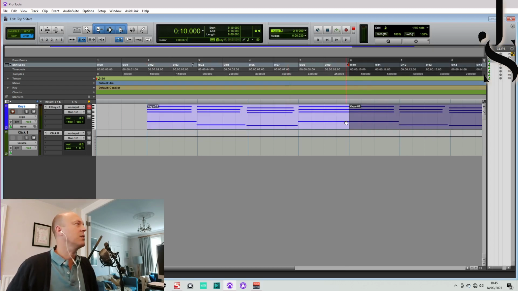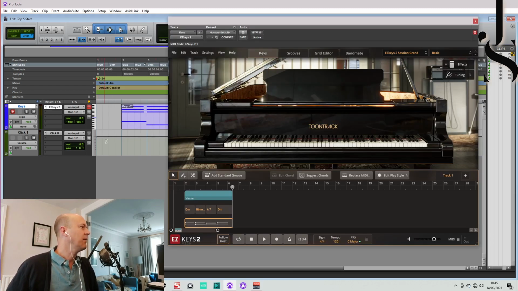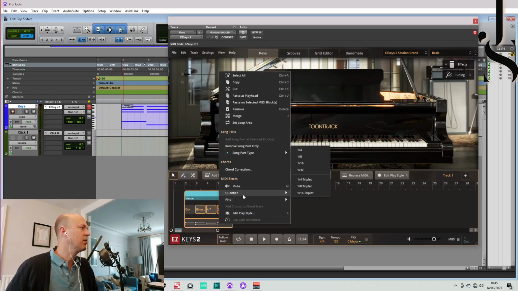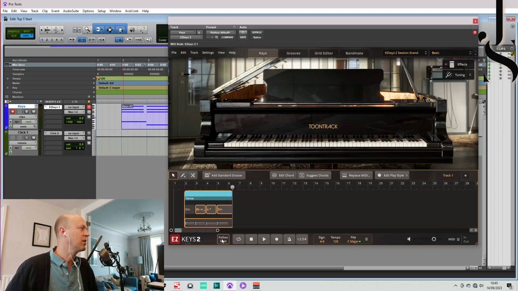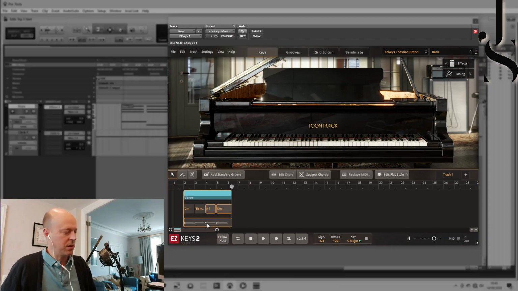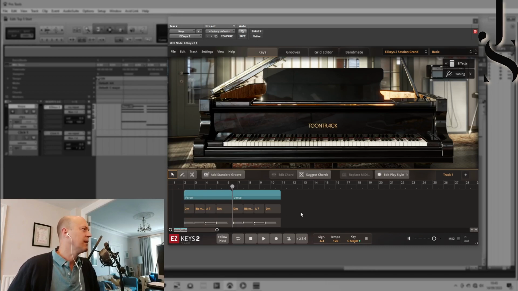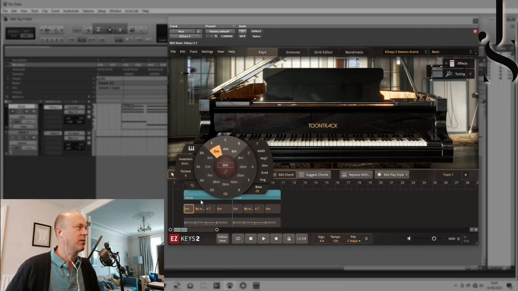So Control D, duplicated here. I'll do the same here. Let's quantize you. Yeah, let's turn follow host off. Copy, and then Control V. Done. Fab. Okay, and the great thing about Easy Keys is the chords are already there for you, and it's brilliant. Edit chord, and you can do all that.